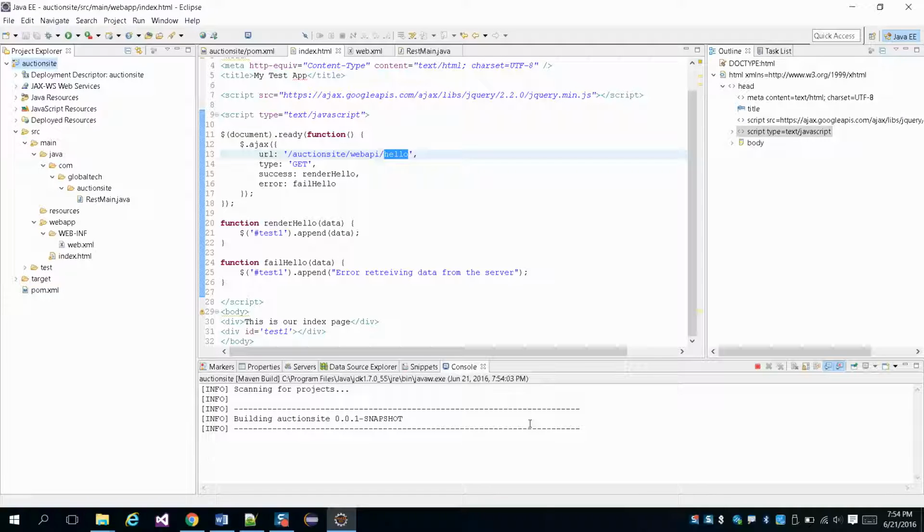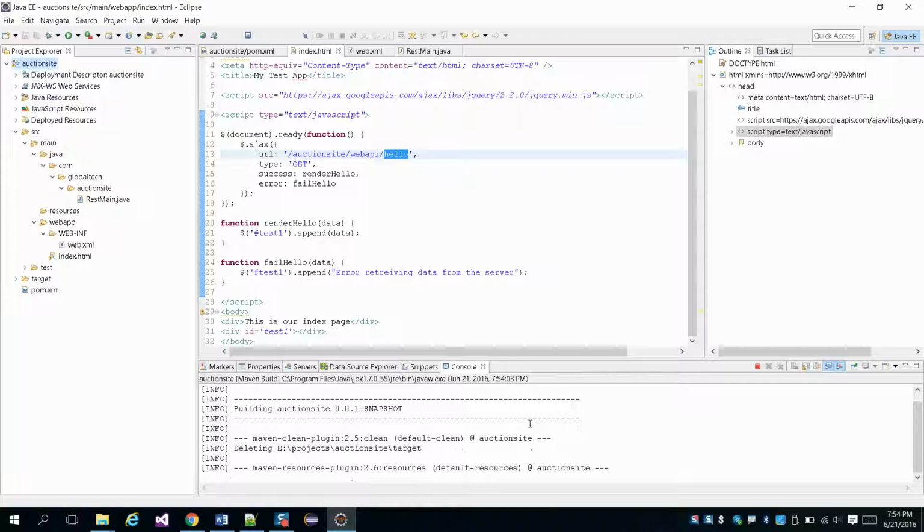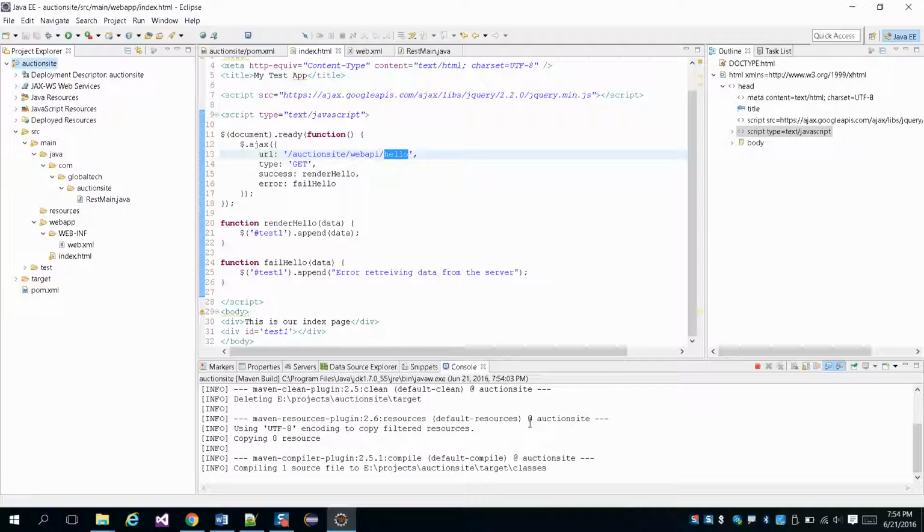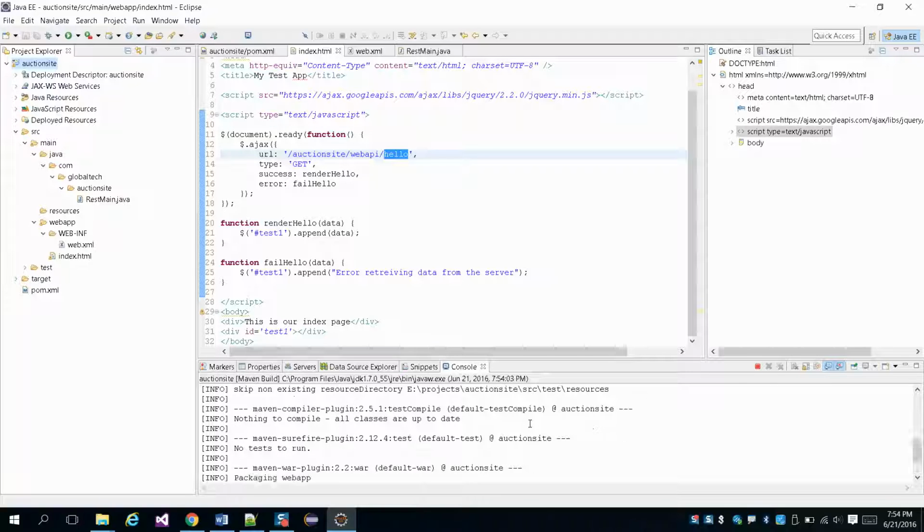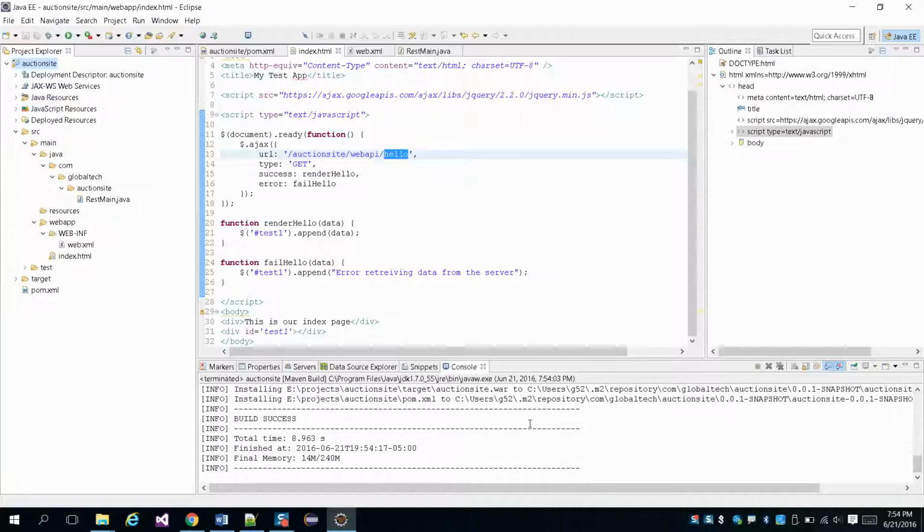And we should see some information come through here as it does all its building. It's a fairly straightforward website, so we should be all set here. It says build success. We're all set and ready to go. So now we're going to deploy this web application to a Tomcat server. We're going to use Tomcat to serve up our website.